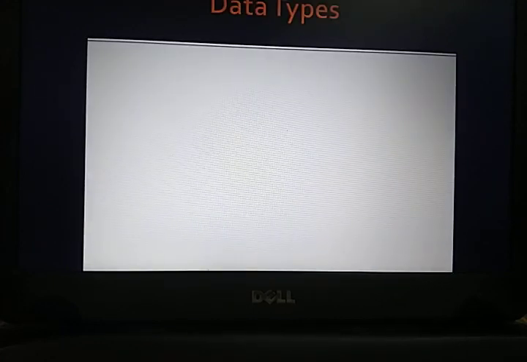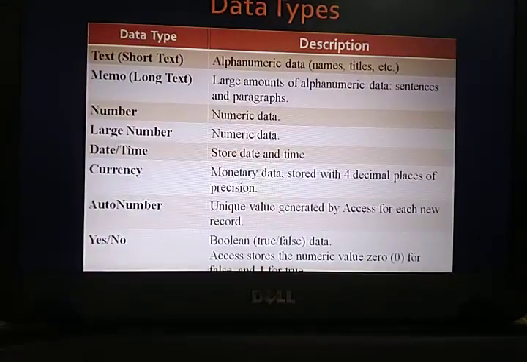Now the next part which we learn is data types. Basically, a data type is what kind of information you store in your database. For example, the data type text, that is short text. It is used to store your alphanumeric data. That means when the text is short, like your name or titles, then in that case you can use text.